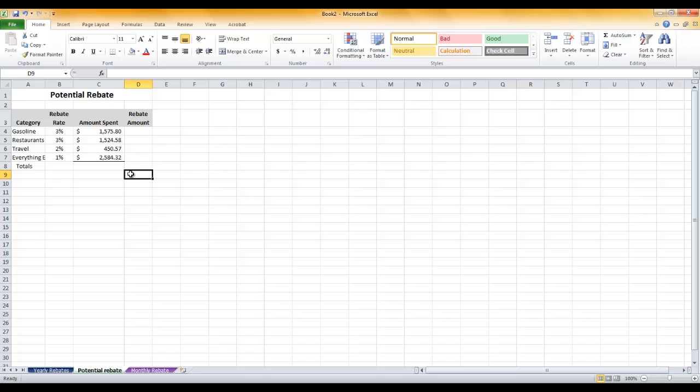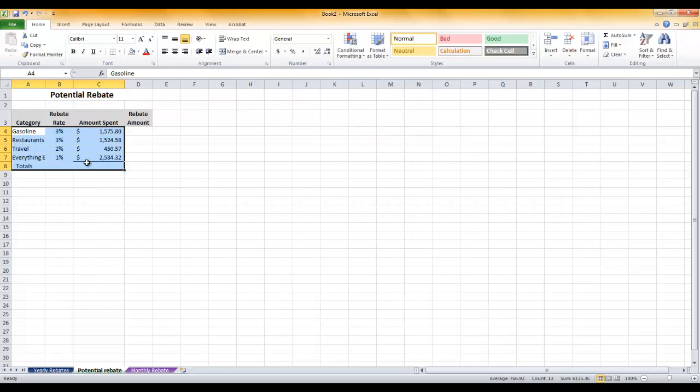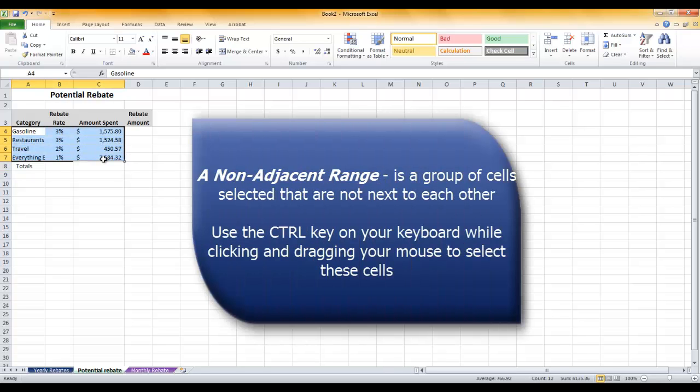When selecting multiple cells at the same time, we are selecting what's called a range, which is a rectangular group of cells. The easiest way to select a range is to drag from the upper left cell to the lower right cell. A non-adjacent range contains a group of ranges that are not next to each other. In order to do this, we would select the first group of cells, hold the Control key on our keyboard, the CTRL, and select the next group.